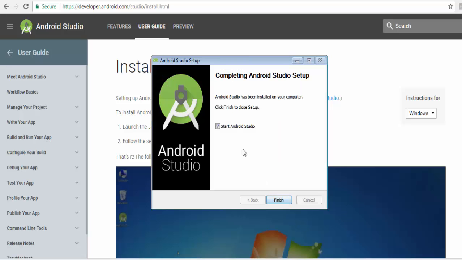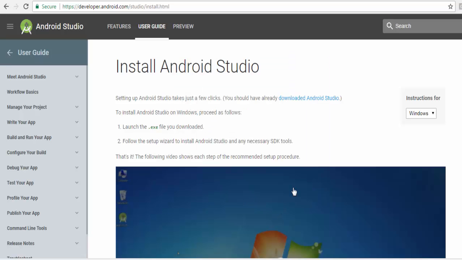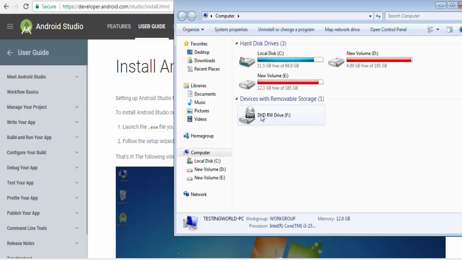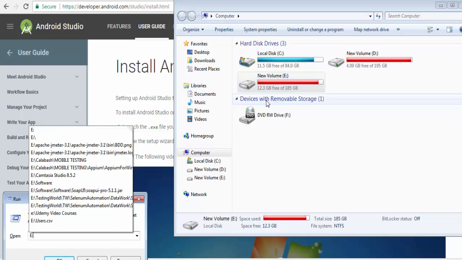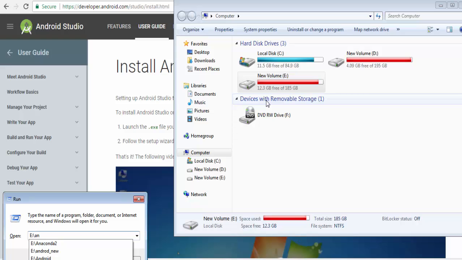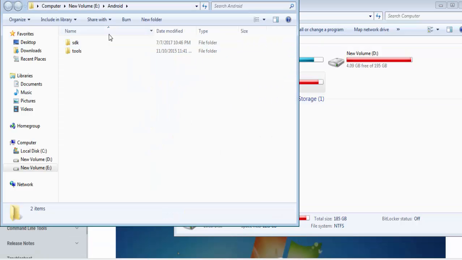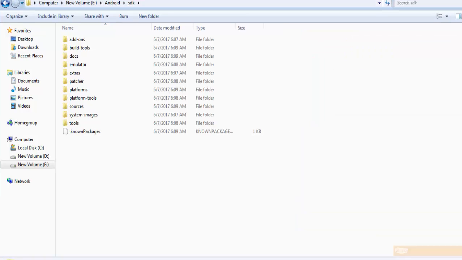Click on next, and then I don't want to start the Android Studio because I'm not going for Android development. So just remove this checkbox, finish. Process is completed and we have successfully installed Android SDK. If you notice, I have installed my Android SDK in the E drive. So I'm just opening that location, E drive, Android, and then SDK. So that's the location. That's all the files and folders we are getting over here.